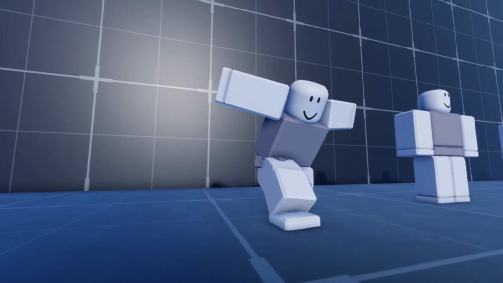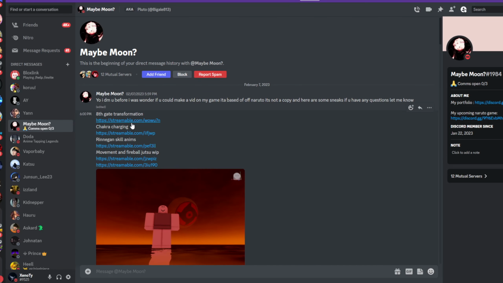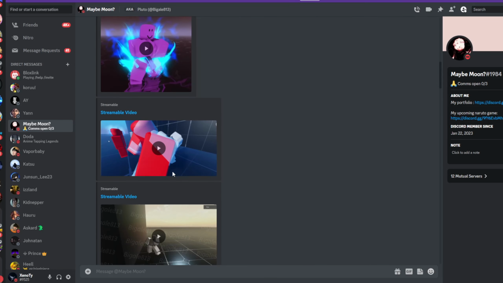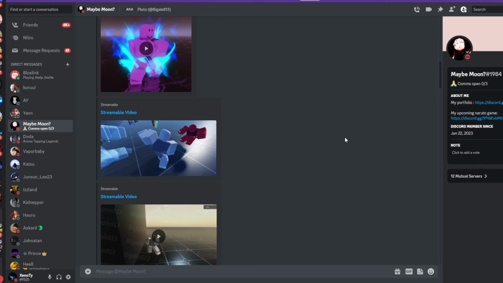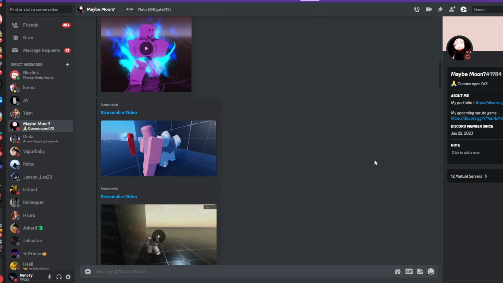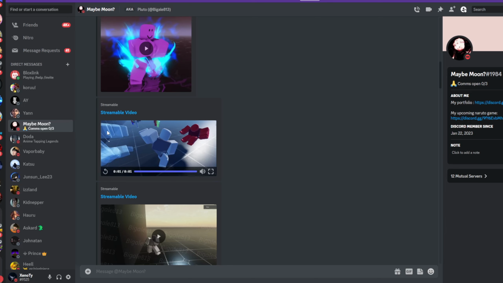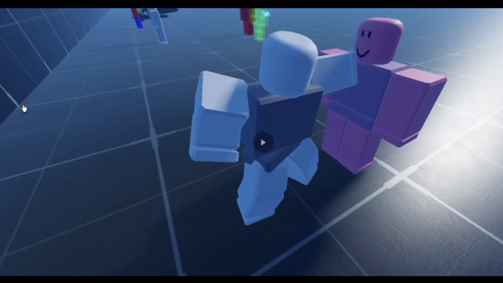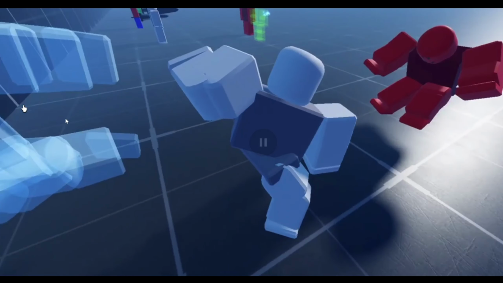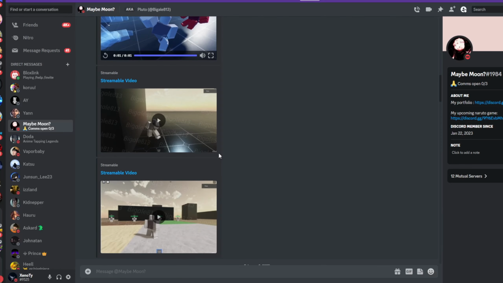I think this is the eighth gate move. So yeah, let's see, we already saw that chakra charging. This one is the Rinnegan move. He takes the soul out of the person. So as you guys see, it kind of looks like a ghost. Let me get it closer. So he takes the soul out of the person. Look at that, you can see like the ghost of him. So yeah, that's one of the Rinnegan moves.